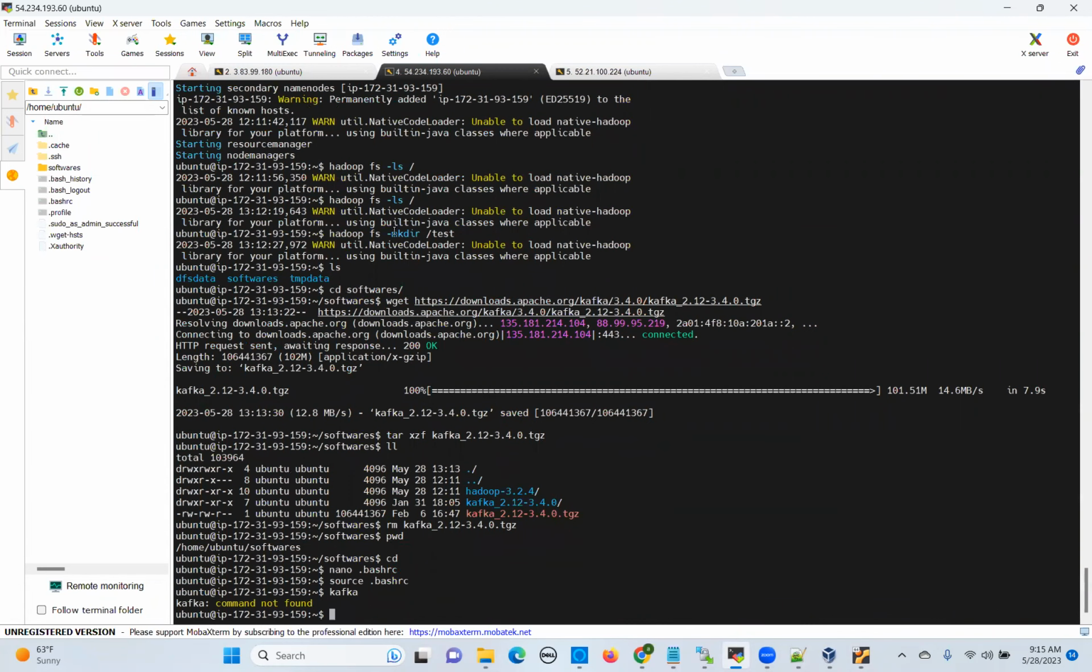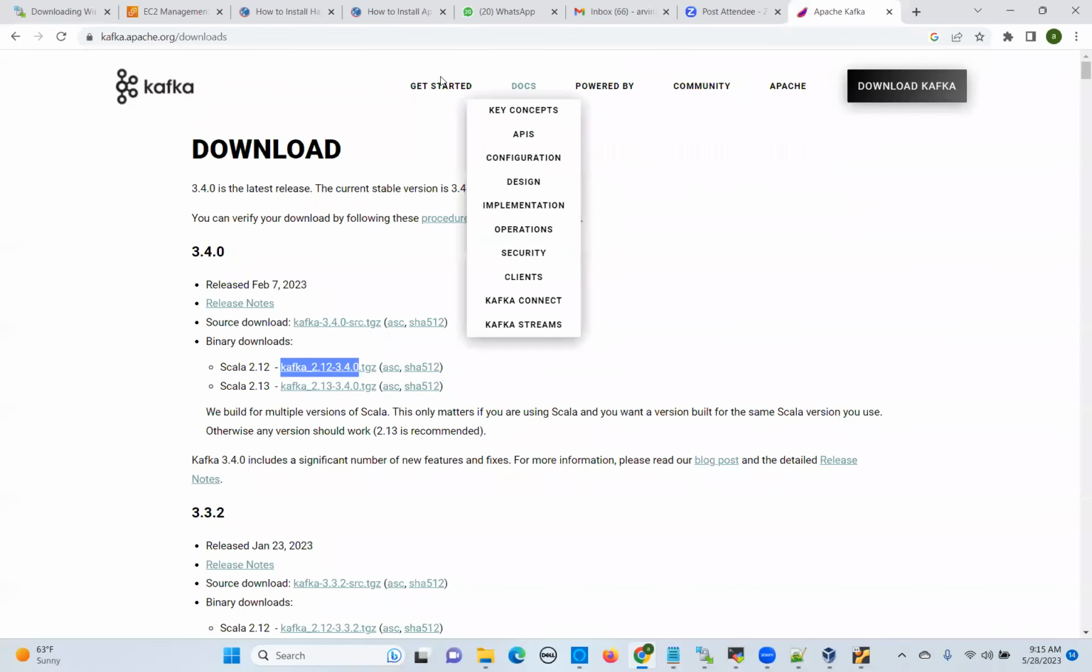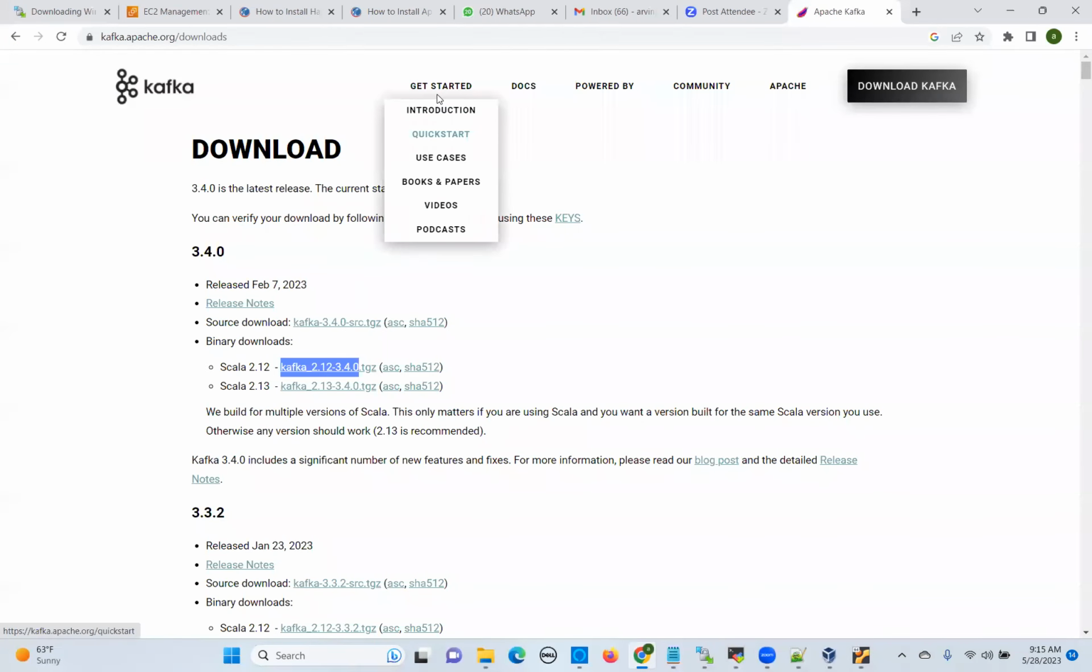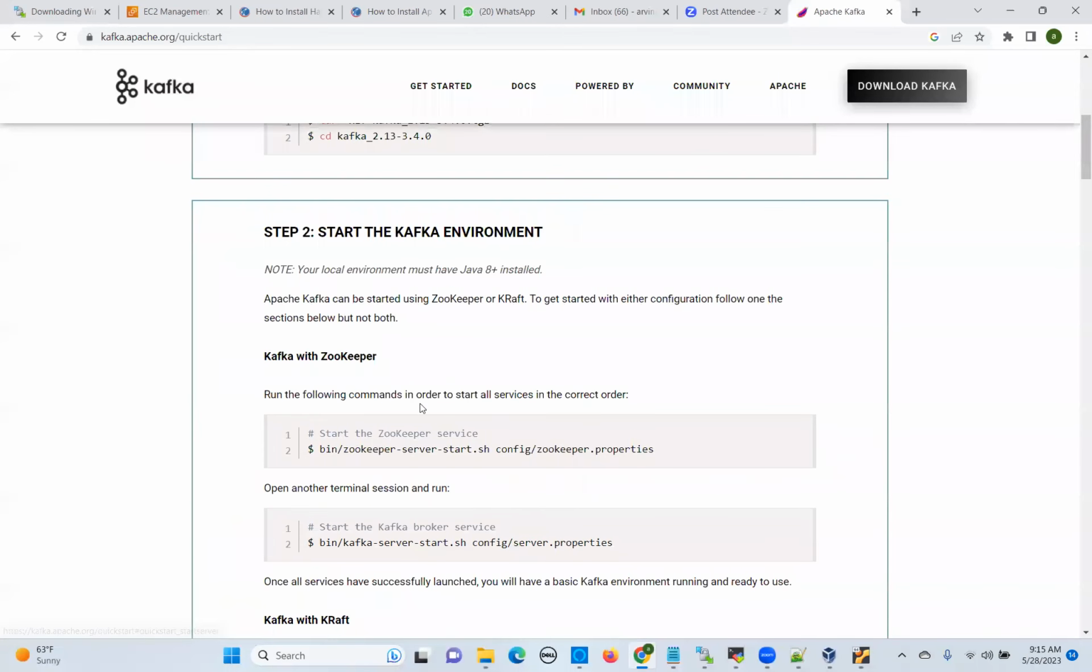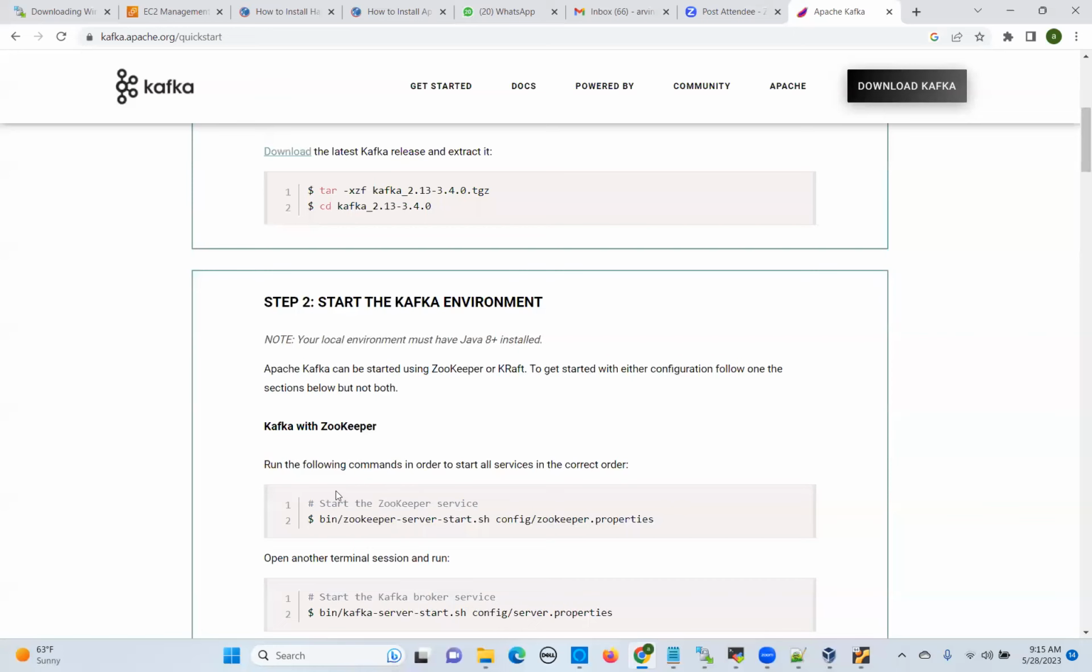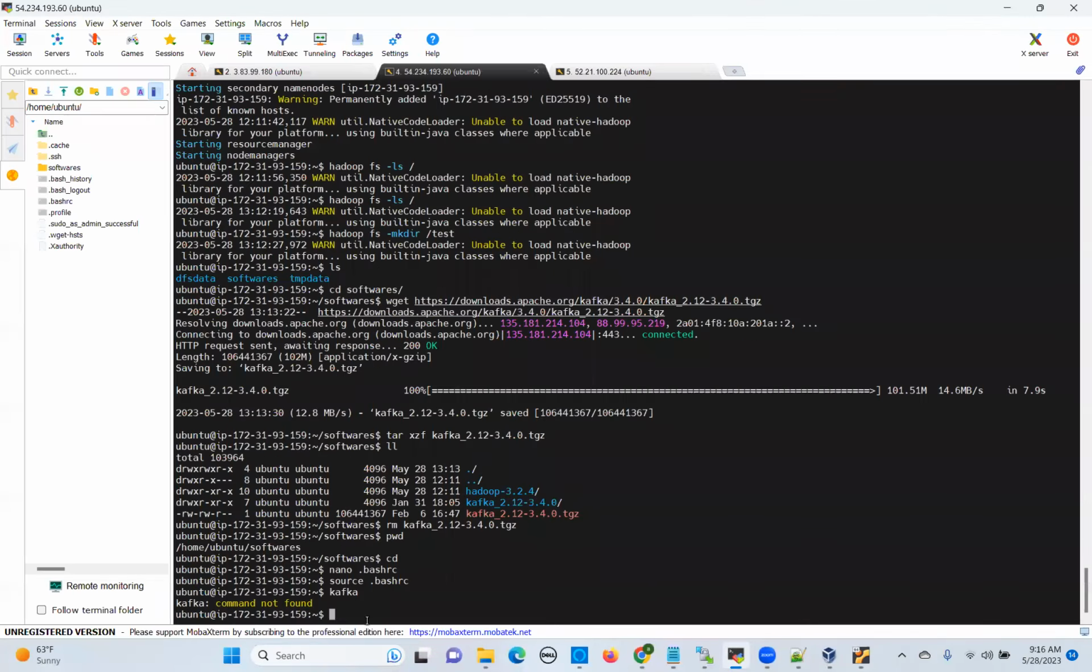Okay, so now I will be testing Kafka. How to test? I will open four terminals, and then I will test the producer and consumer. Here you go to the quick start. Once your Kafka is installed, you can start ZooKeeper first. So we have to open the four terminals.